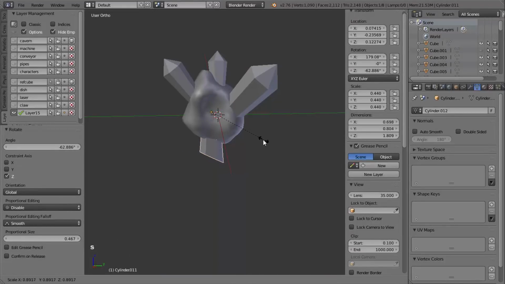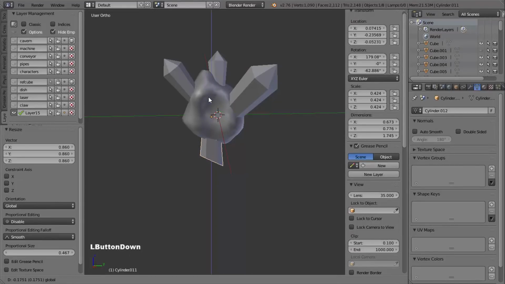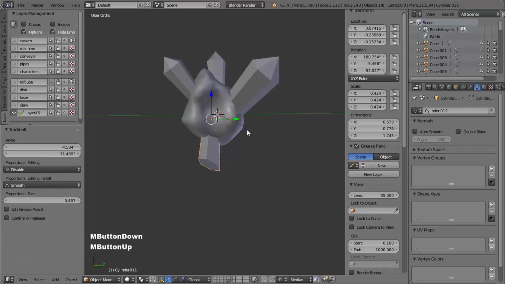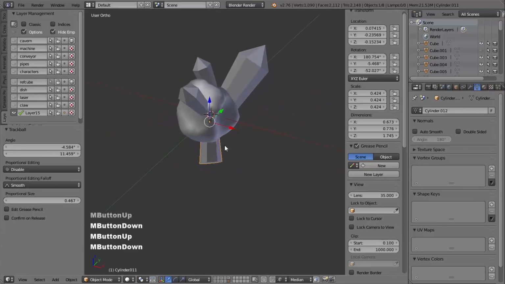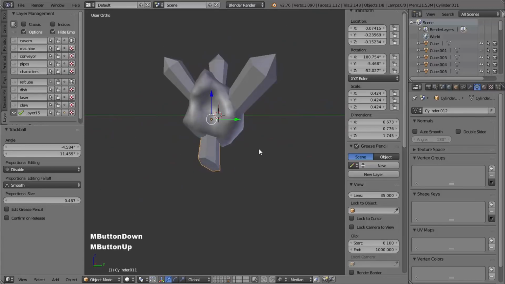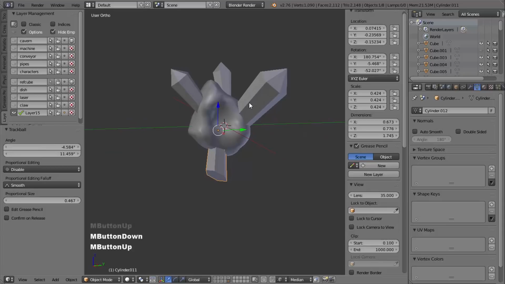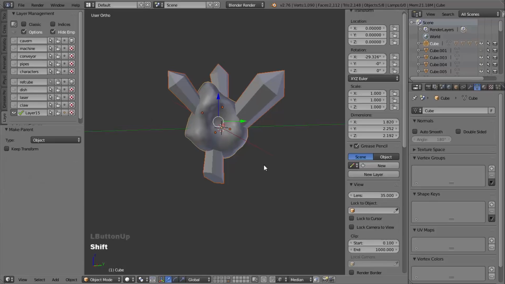and also scale it down a little bit. And then do a bit of a rotation just to make it seem a bit more random and natural. Yeah, I think that will do. Okay, so now I want to select the other crystals and then finally the rock, and I'm going to parent these together. So I'm going to press Ctrl and P and then choose Object.